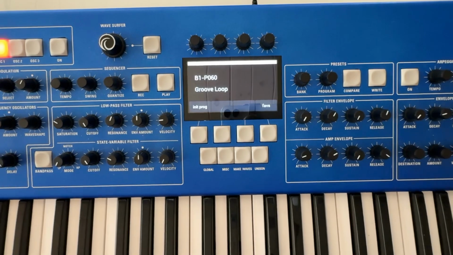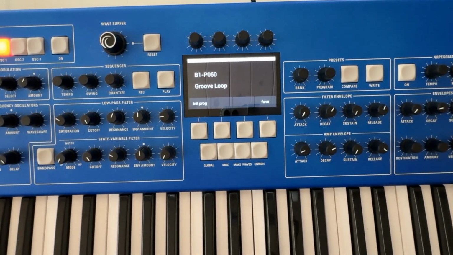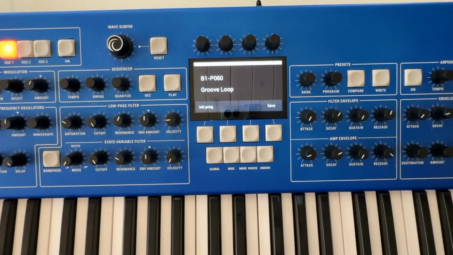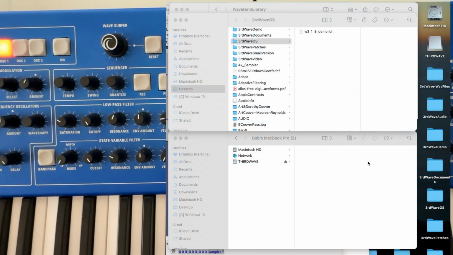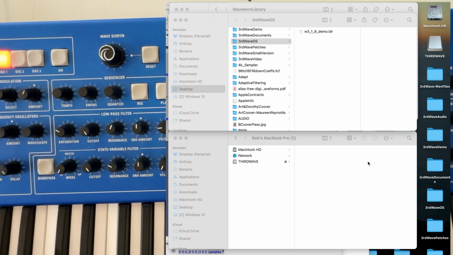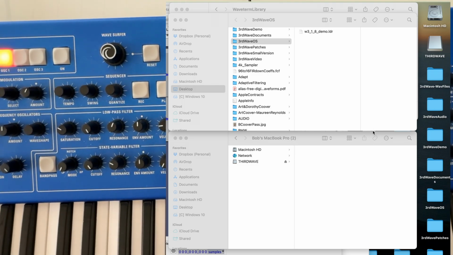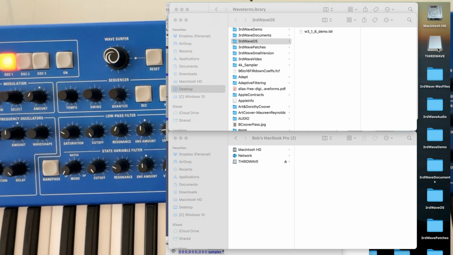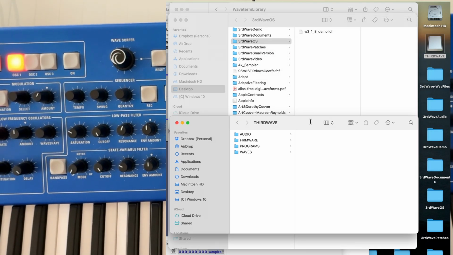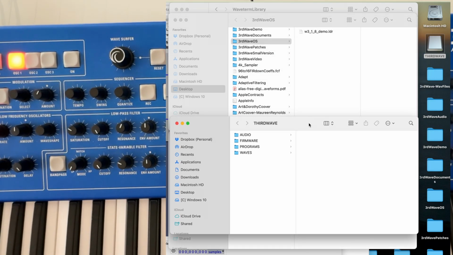The next thing I'm going to show you is copying a WAV file from your computer to load as a sample. So we're going to connect the synth to your computer via the USB port. It shows up here as an external hard drive. I'm going to open it up. We have our 4 folders: audio, firmware, programs, waves.